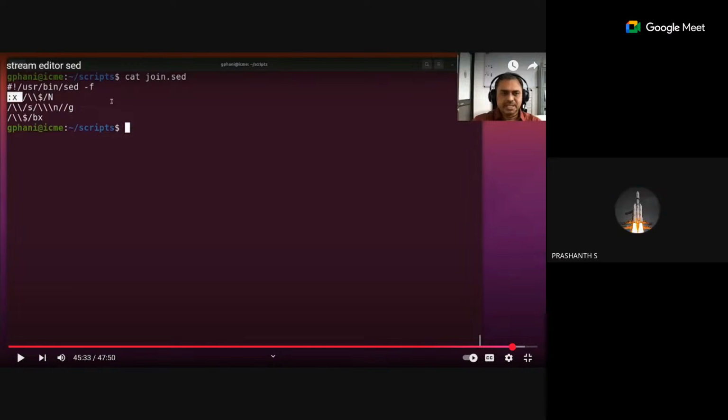Okay, what is dollar? Is it an infinite loop? Actually, it is a loop, till we encounter the last line, that loop gets executed. What is this dollar? Dollar means the last line. Here it is the end of the line.